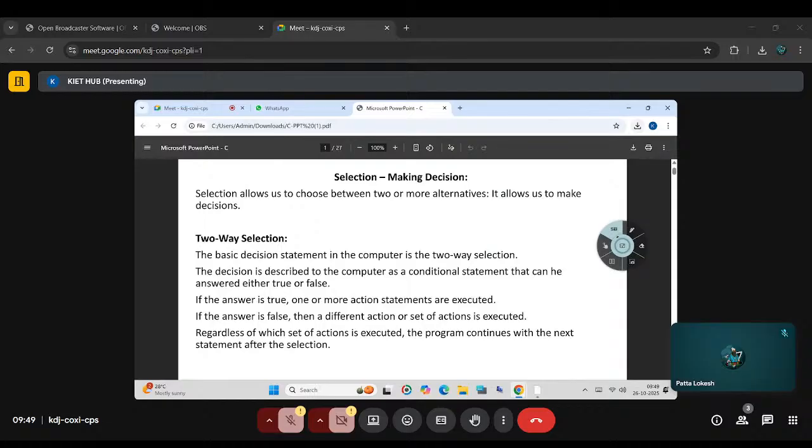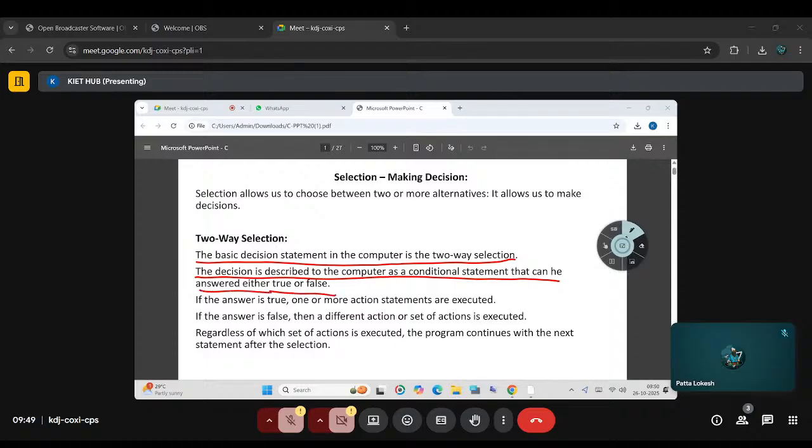In that, the first side heading is two-way selection. The basic decision statement in the computer is the two-way selection. Don't write all the points, just the definition. Definition for every topic is very important. Definition or purpose: try to understand the definition or the purpose. Then syntax, how to use that particular feature or concept, and one example to understand that concept. That is enough, first of all, at the basic level.